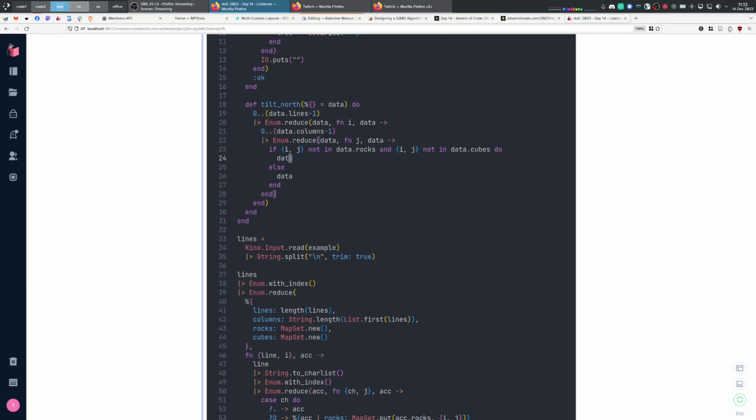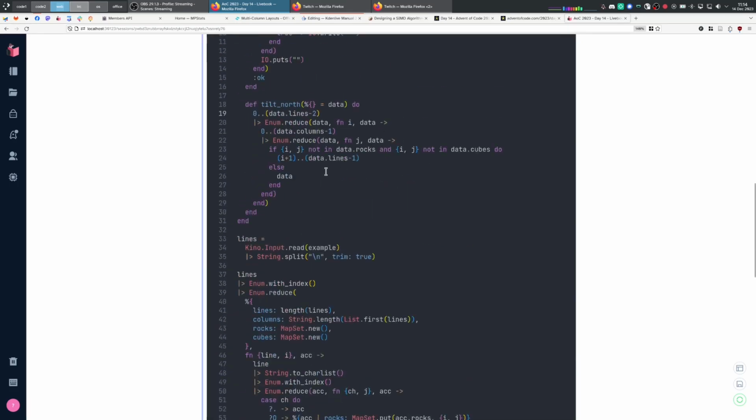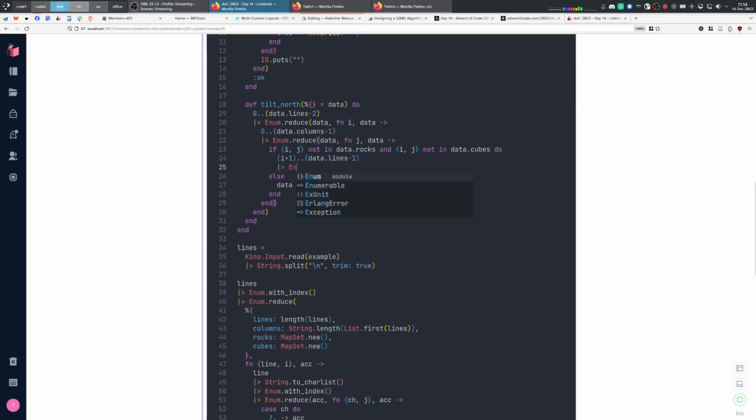So here we have a space. Next up, we need to do another iteration. We're doing it vertically, so it's going to start from i plus 1, and it's going to go to data.lines minus 1. And here, at the very top, we actually have to do our first iteration from 0 to data.lines minus 2, because we won't be able to move anything into empty spaces on the bottom line. So, we have an iteration here. Let's call this k. It's another reduce, so it takes k and data.